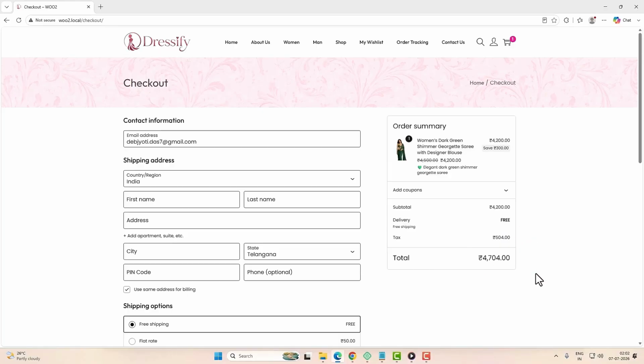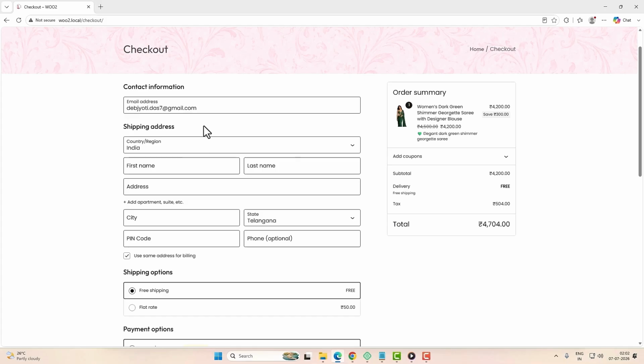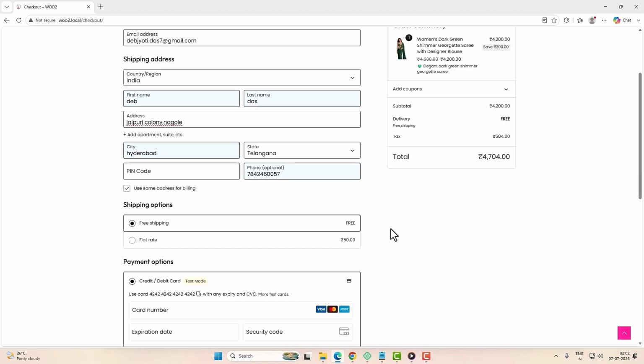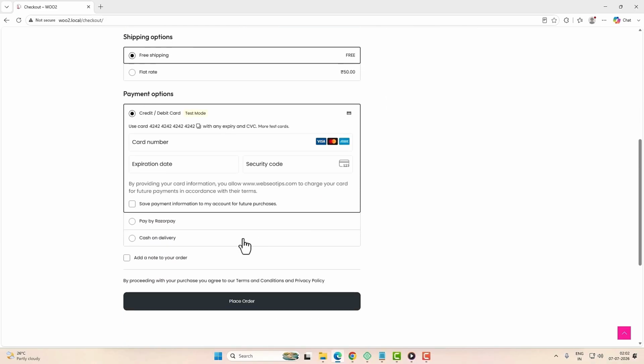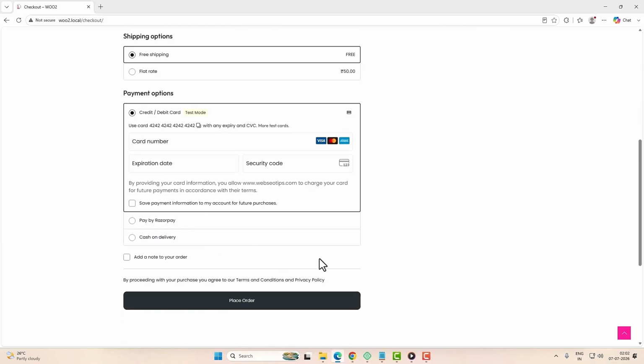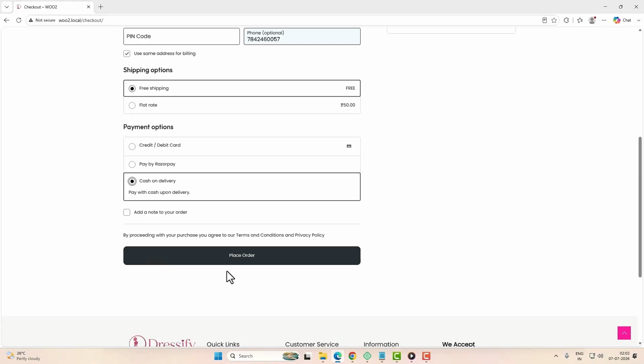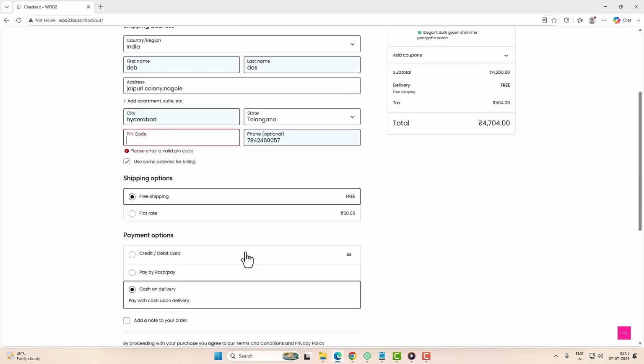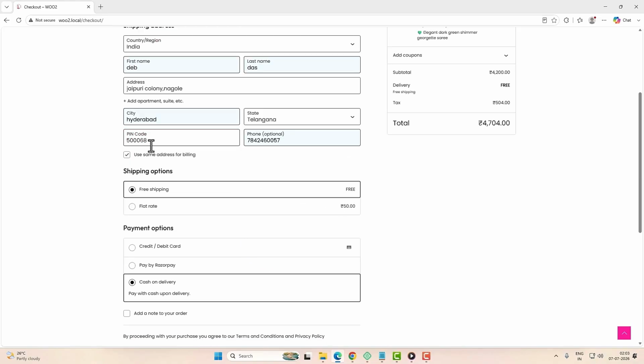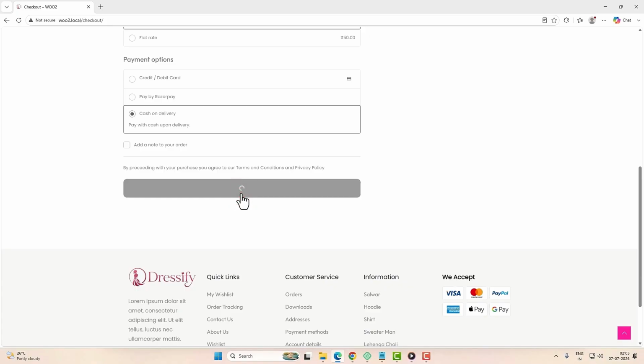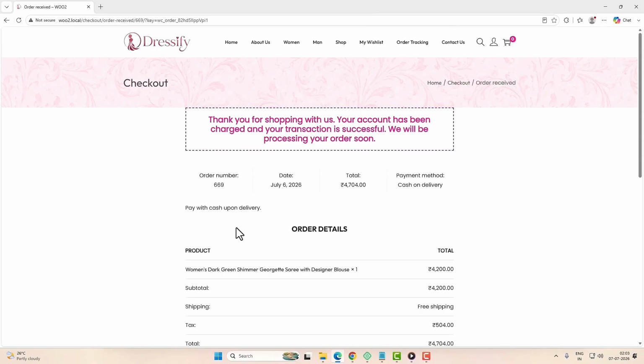Okay, so next you have to enter all the required information like first name, last name, address. Now whatever the payment method you like, you can choose that. It's a dummy payment, so I am choosing cash on delivery. And after that, I have to click in the, okay, I forgot to add the PIN number. So after that, I have to click in this place order option. So after you place the order, you will get this page. So here you can see all your payment details.